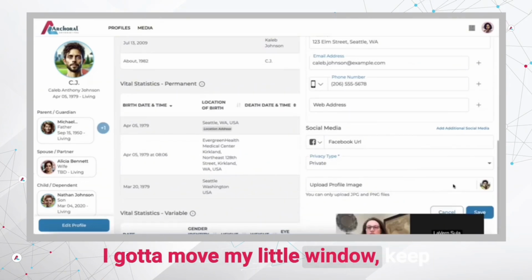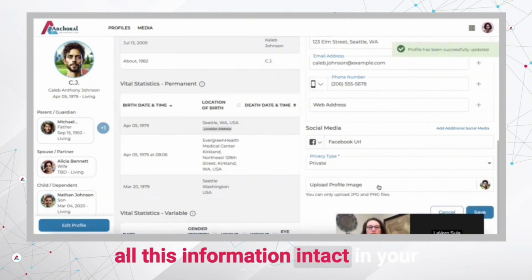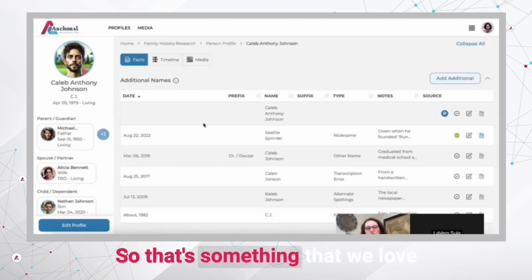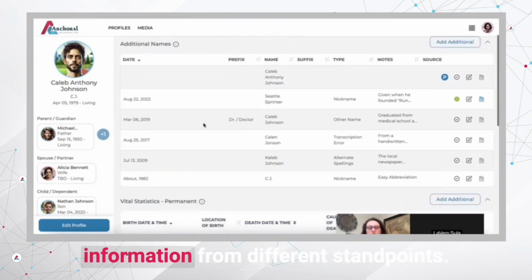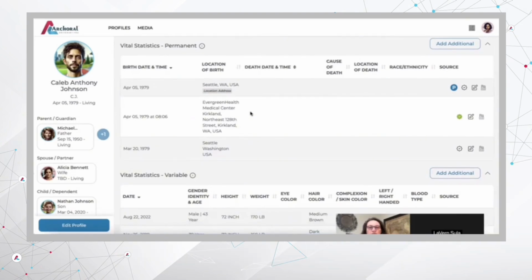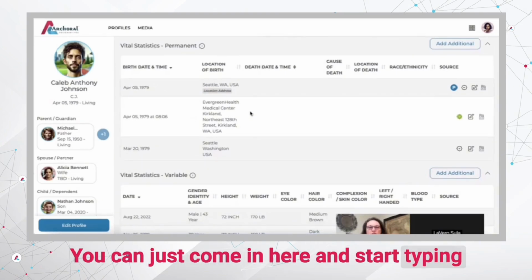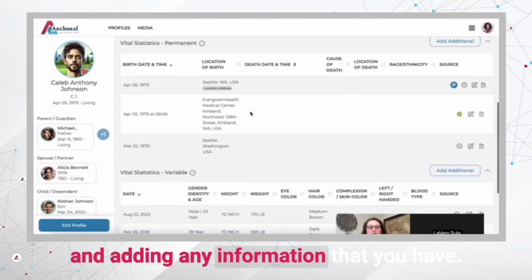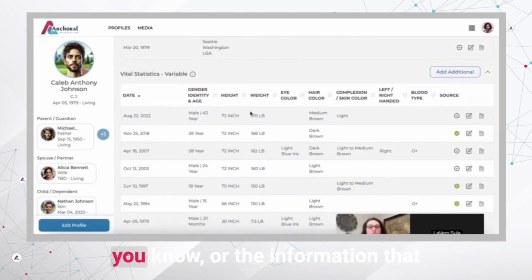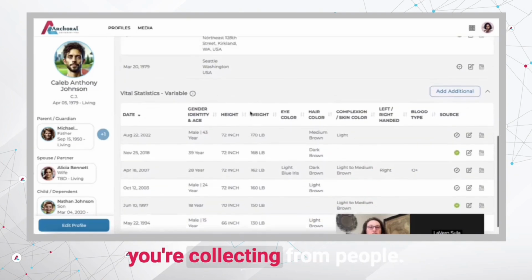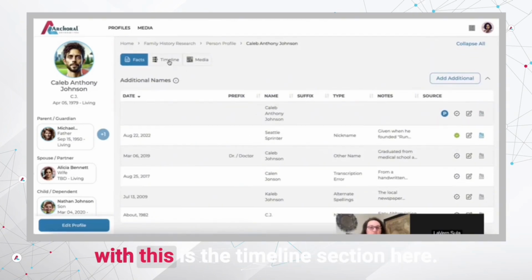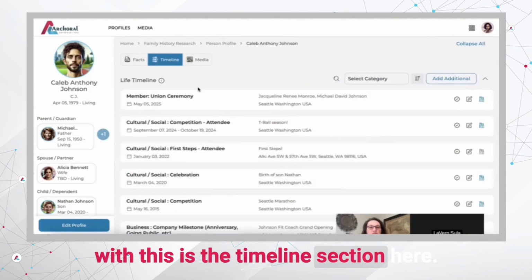I got to move my little window. Keep all this information intact in your application and just move it around. So that's something that we love to be able to do, is look at your information from different standpoints. Our vital statistics are permanent. You can just come in here and start typing and adding any information that you have. You don't have to have any media for it. It can just be the information that you know or the information that you're collecting from people. One of the things that's really effective with this is the timeline section.